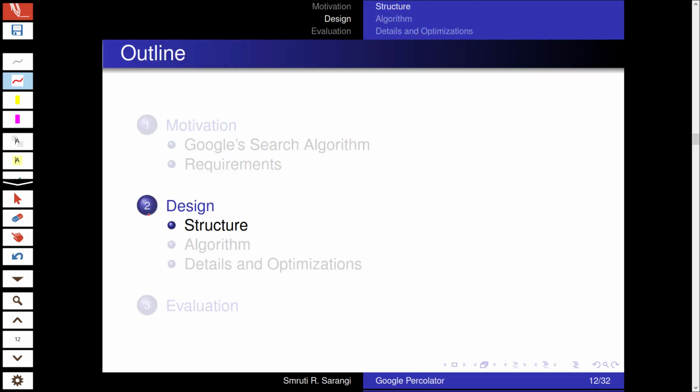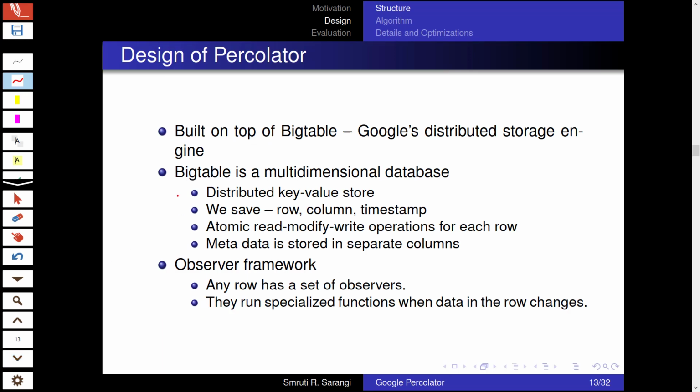Now the structure. So the structure of Percolator is like this: Percolator is built on other Google technologies, BigTable and Google File System. Let's discuss Google BigTable. BigTable is essentially a large multi-dimensional database, right? You can think of it as a large 2D or 3D or 4D database, but as far as we are concerned, we will only look at a 2D database.